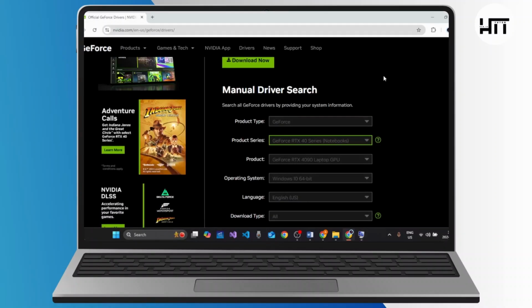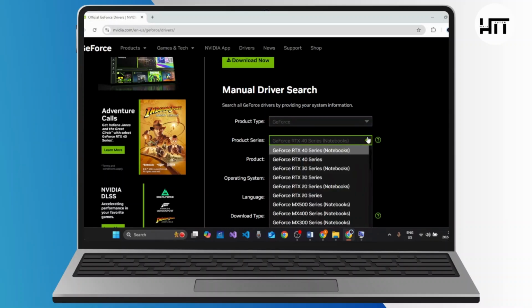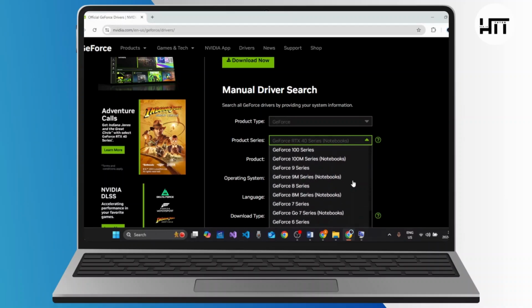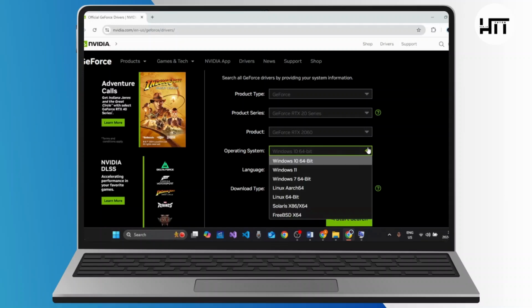Now you land on this section where, for the product type, you need to simply click on the drop down menu and click on GeForce. And now on this product series, again click on this drop down. And here you need to search for your graphics card's name. And now on this operating system, you simply need to add your operating system.